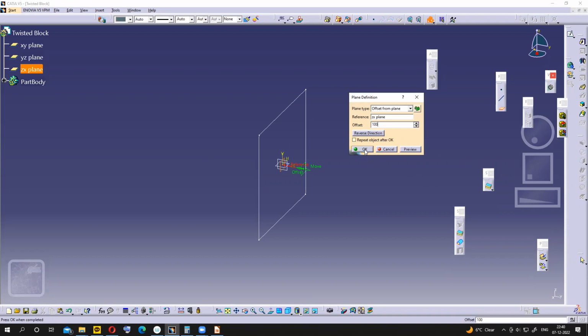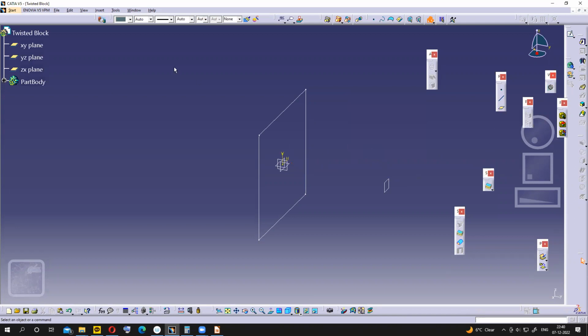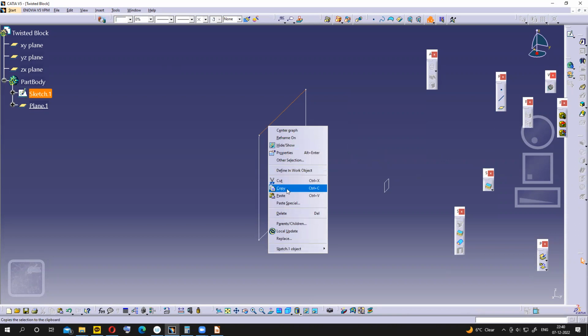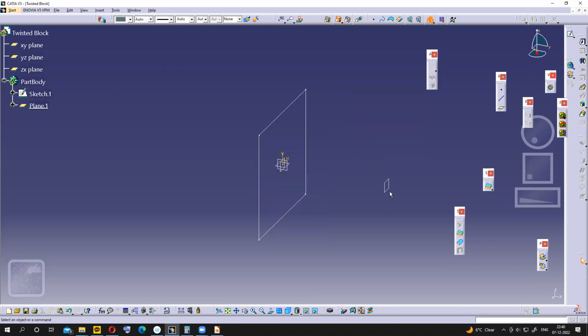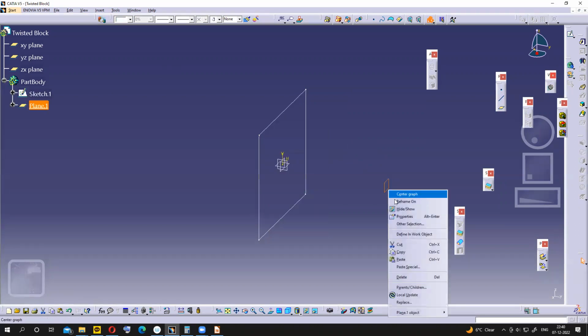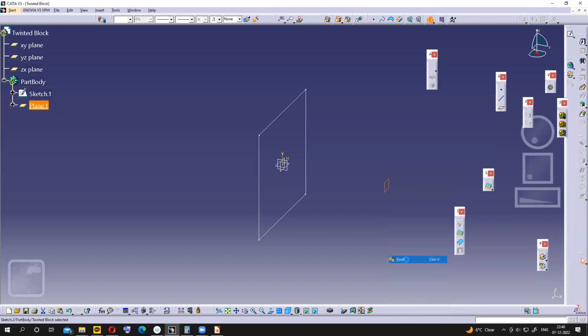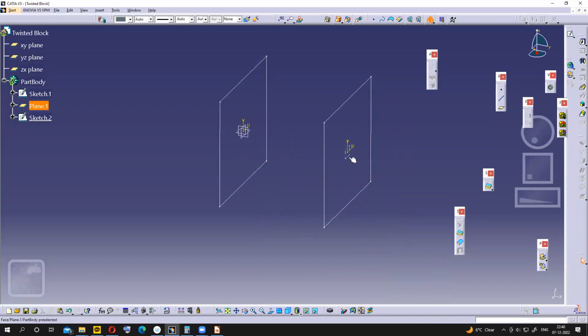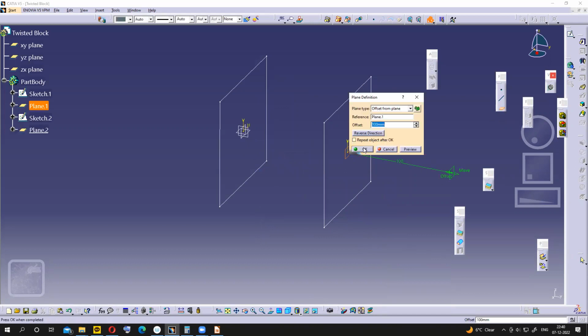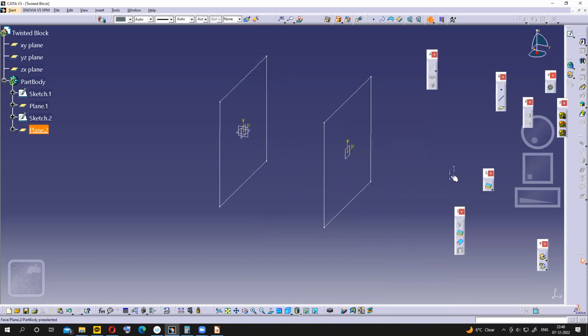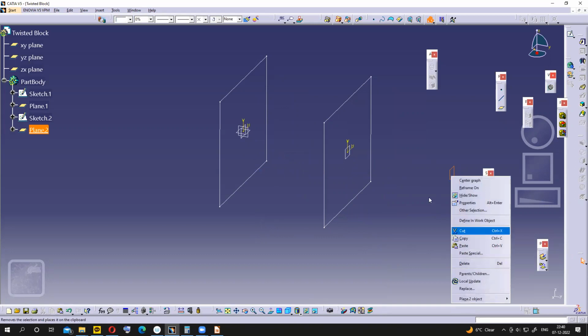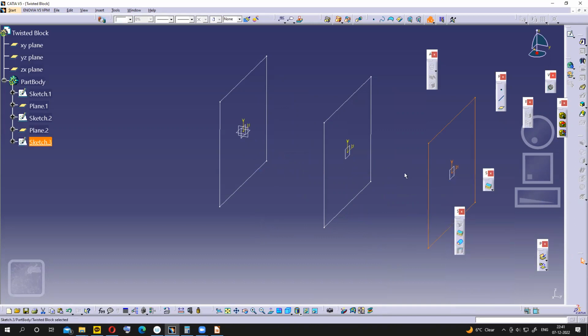Click on OK and copy this one. You have to create the same sketch, so you can copy sketch 1. Select sketch 1, or you can select it from here. Copy this one. Where should I paste? On this plane. Select this plane and paste. Control V, and make another plane from here at 100. Same, and paste. I already copied, so select that plane, right click your mouse and paste.